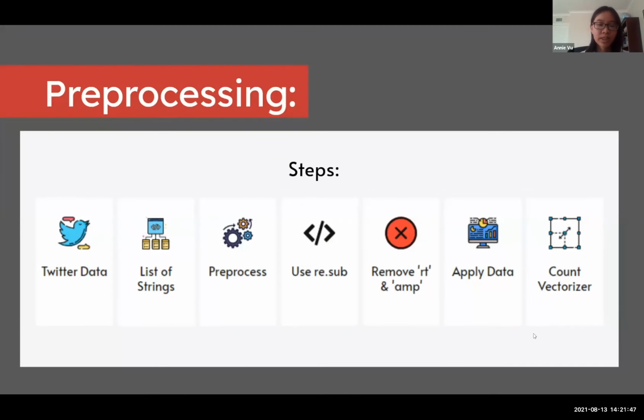So first, we gathered the Twitter data from a GitHub. And then to pre-process, we created a function that would do everything for us with several submethods. And then we also got rid of unnecessary words in the data. And then once we completed that function, we called it on the data and then used CountVectorizer to vectorize the data as well.